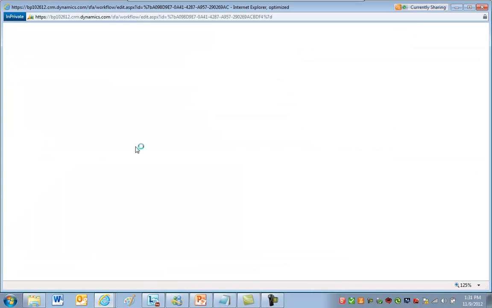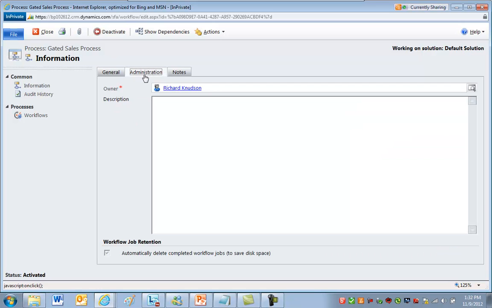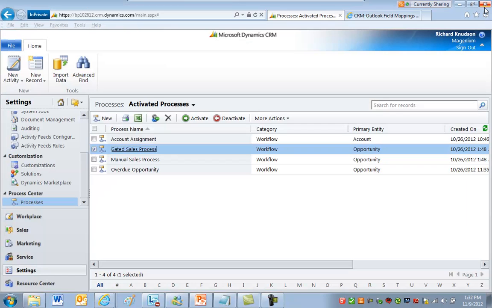They're both active. If I load this thing, notice it's got a scope of business unit and it runs automatically when a record is created. And notice that the owner is my current persona. So here's my system administrator owner at the root business unit.